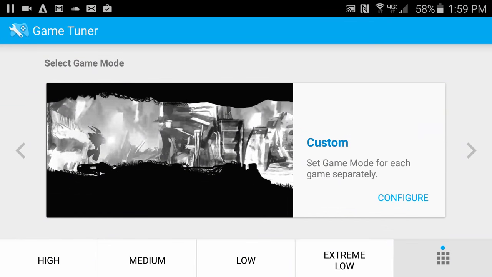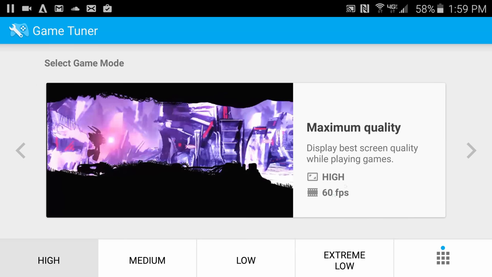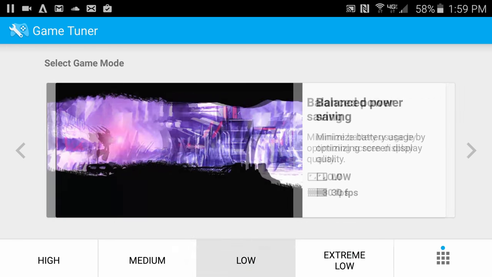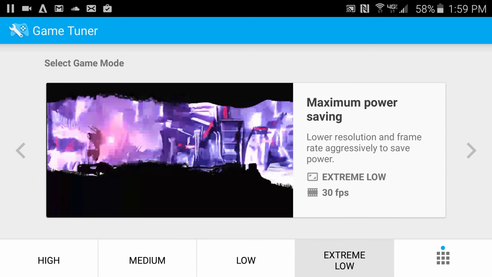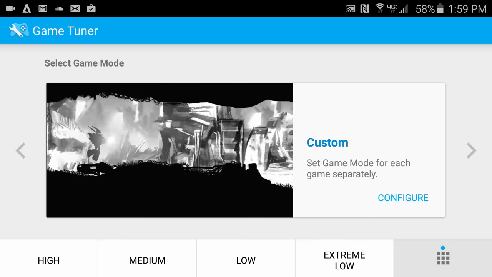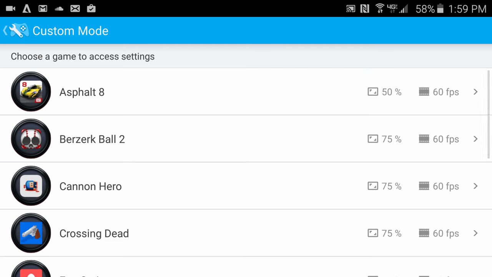And by full quality, you'll see how they're breaking it down. You have your resolution up here. You've got the frames per second, that's how fast the images are being shown. And you can see the preset settings like high, medium, low, extreme low. Like you see how bad that looks, and it's got a low frame rate. 60 gets you that real, real smooth look. Or you can go to your custom and configure your own settings for each game separately.